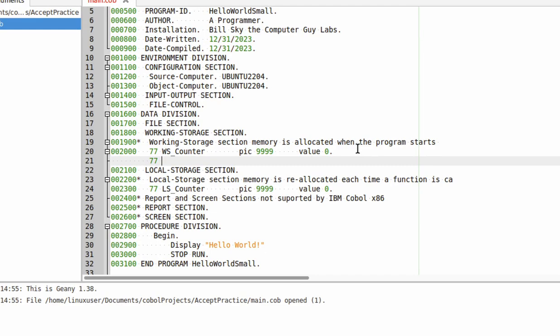So what I'm going to do is create a working storage section entry here, and I'm going to call this one input float. And I'm going to make it a PIC S9(4)V99, so I can have 2 decimal points, and I'll just make it a value of 0.